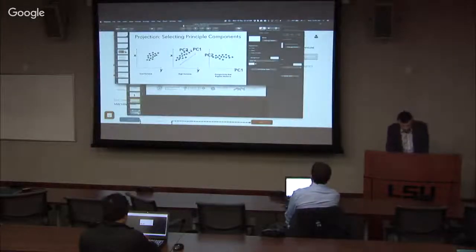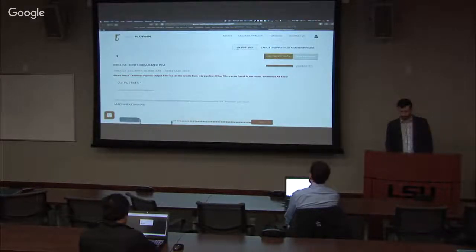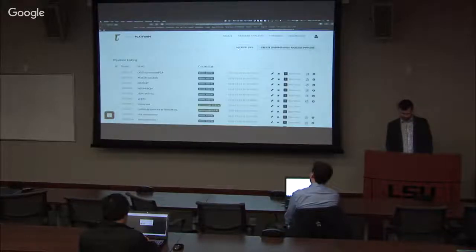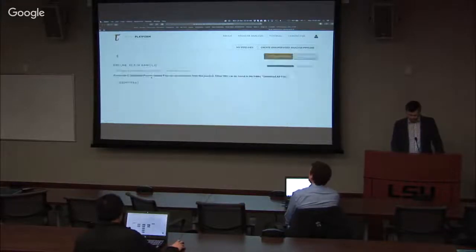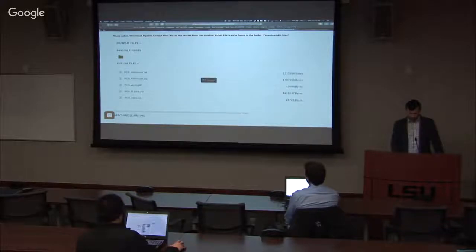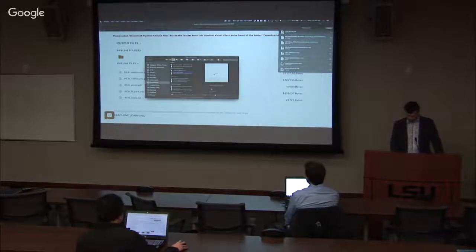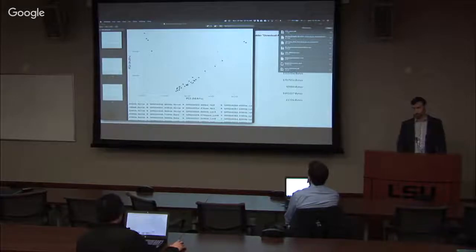So now let's see the result of our pipelines and how normalization changed the picture when we did this transformation with quantile normalization. So here I have my PCA of raw DCIS, and I can take a look at the plots, for example. What you can see here is you have some outliers right here, and then the rest of your data is down here.